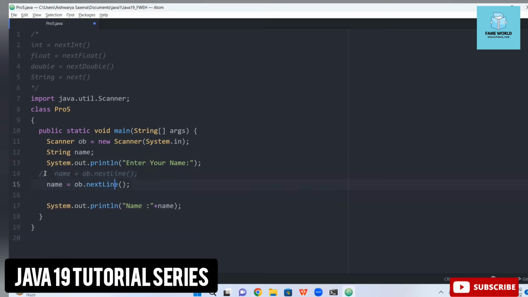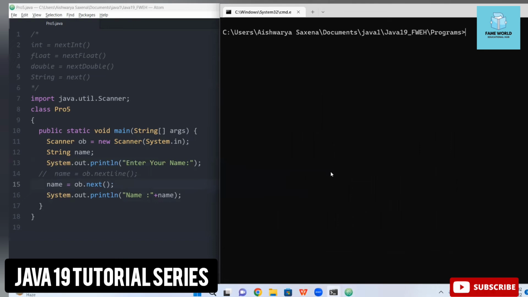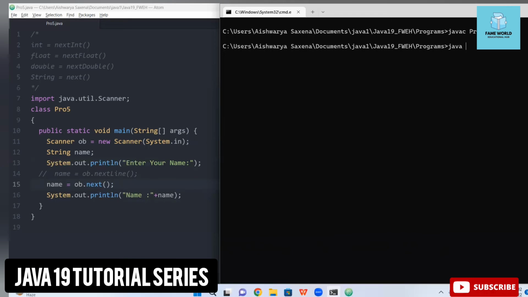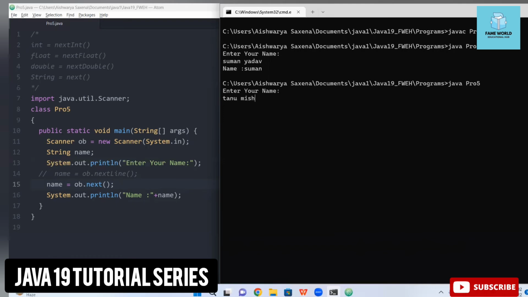Simply, let me show you once again. This next will not be able to take input of more than one word. java Pro5. So now Suman Yadav. Only Suman is getting printed. Tanu Mishra. Only Tanu is getting printed because we have used next here. Okay, I hope this is clear.